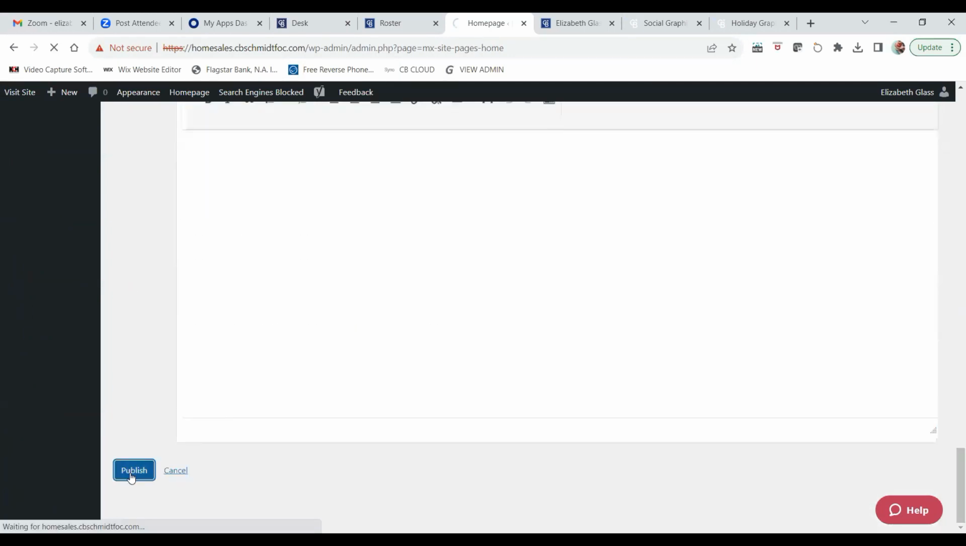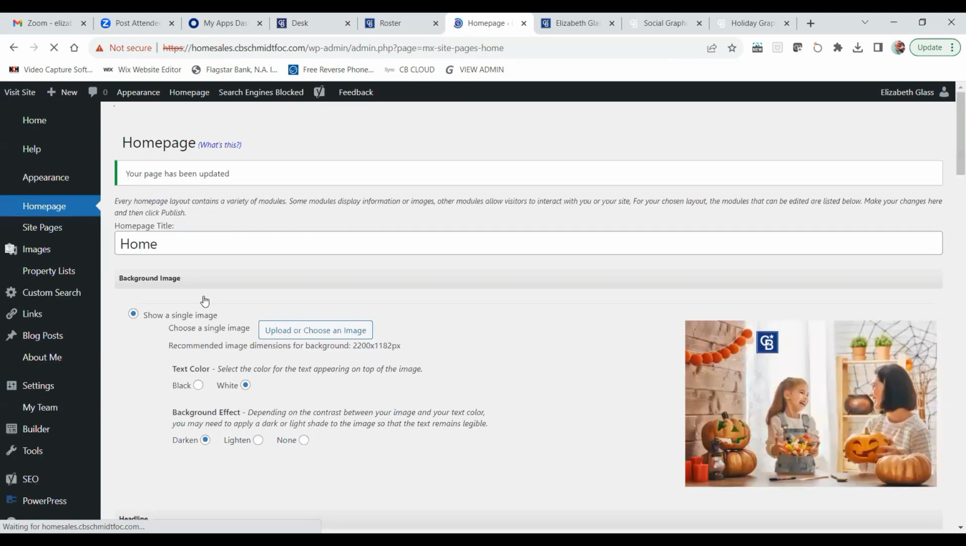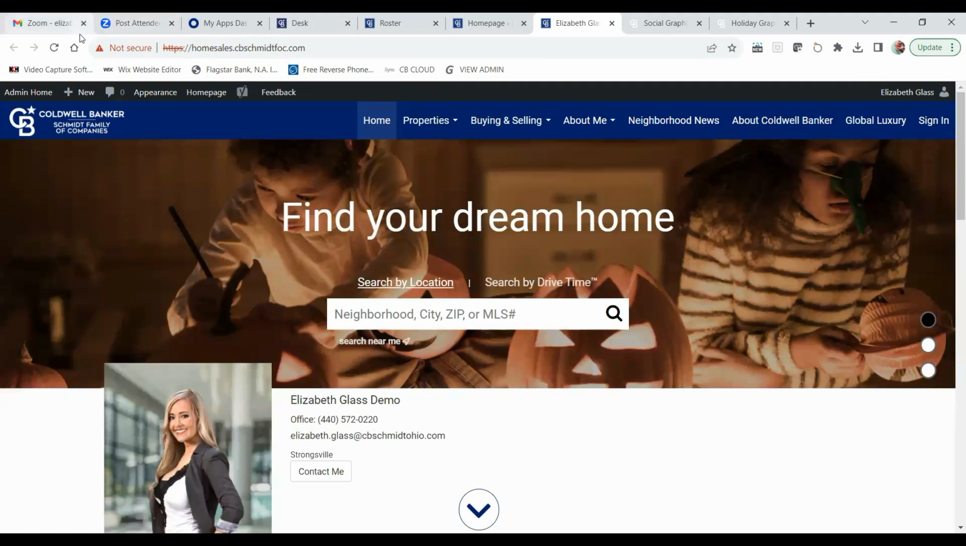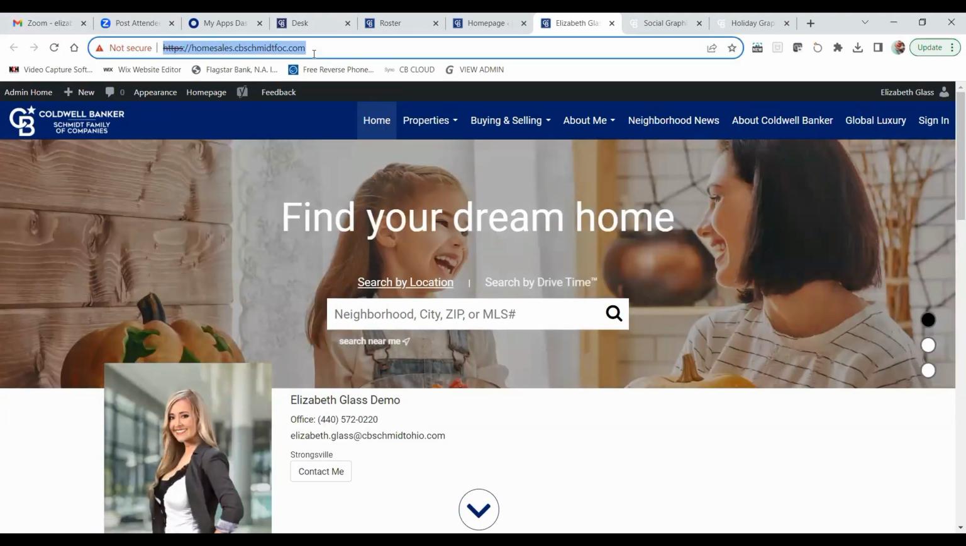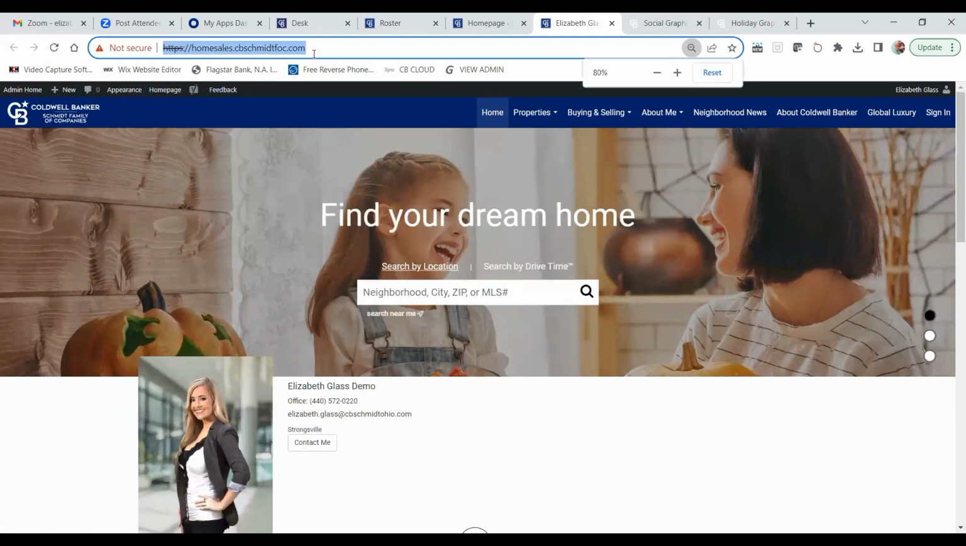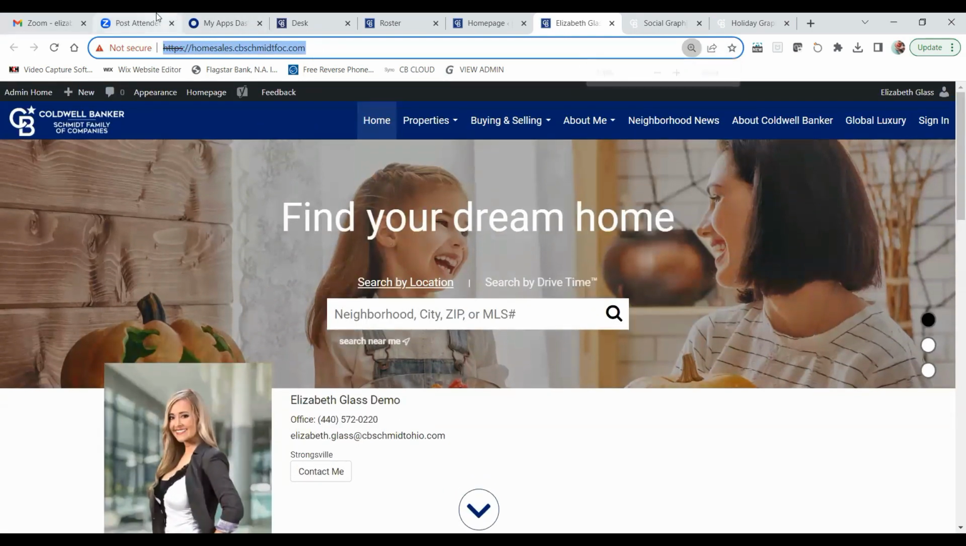Okay, so hitting publish. Now we're going to do the same thing as before. We're going to go back to our website review and hit refresh. Then we're going to immediately see those pictures reflect on our website here, as you can see. So it's as simple as that.